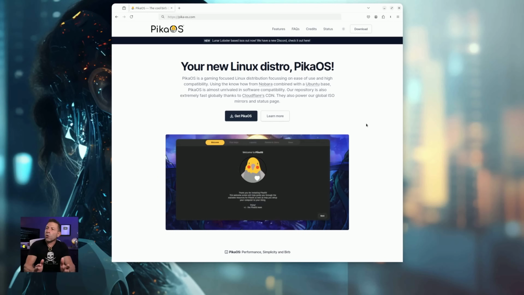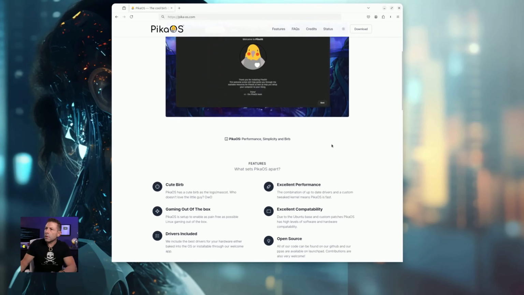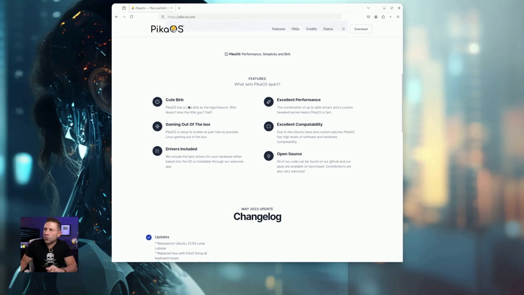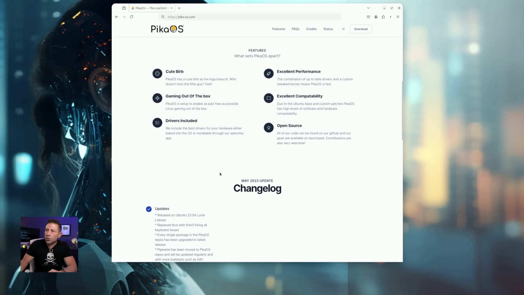Our repository is also extremely fast globally thanks to Cloudflare's CDN. They also power our global ISO mirror and status page. And then if we come down, we can see some features. This is obviously a cute blurb. I like it. Nice. Gaming out of the box. PikaOS is set up to enable as pain-free as possible Linux gaming out of the box, drivers included. We include the best drivers for your hardware, either baked into the OS or the distribution or installable through our welcome app, and they do.